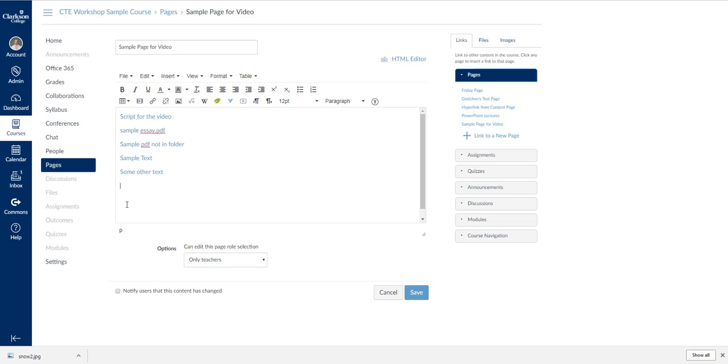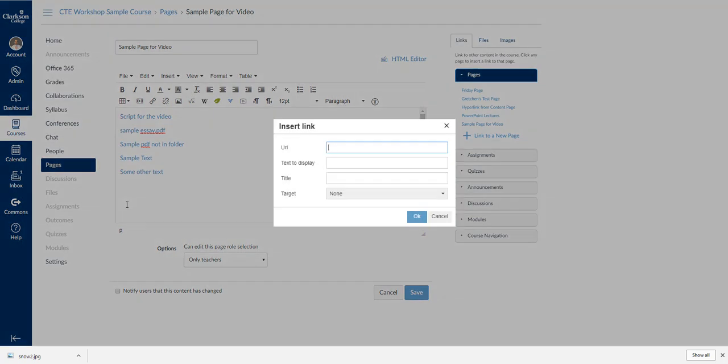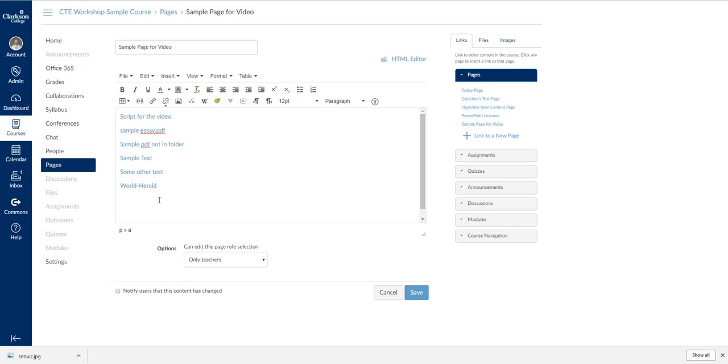The other one is if I click Control K, I can insert a link with that command. So I type in my URL, text to display, I can give it a different title if I want to, and click OK. It adds the link for me. It also, so you remember that title I put in newspaper, it puts that title in for me. So it's just a shortcut to put in a link to a page, but it can be pretty handy.